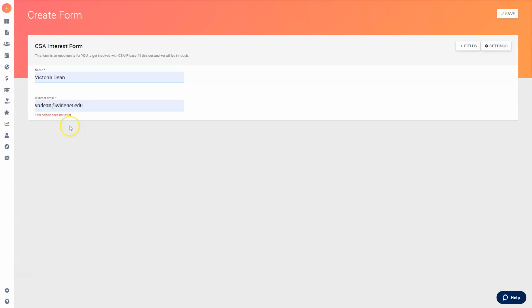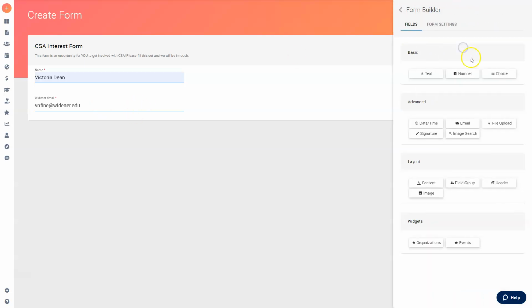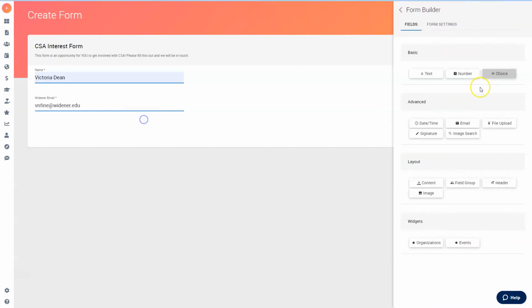Even though this was a very real email address, you can see that it says this person does not exist. So if I then change it to Victoria Fine, immediately it accepts it. So a really cool, easy, and quick way to make sure you're not getting any typos and you're only getting Widener email addresses.